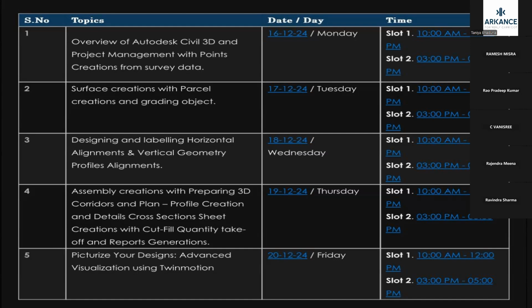Then once you create a surface, it is very important to analyze that surface. What are the major and minor contour elevations? How can we label them? What is the slope of that surface? And also to check the watershed area where the water will accumulate. For that we will also see how we can check the water flow, and for that purpose we will use the water drop analysis.